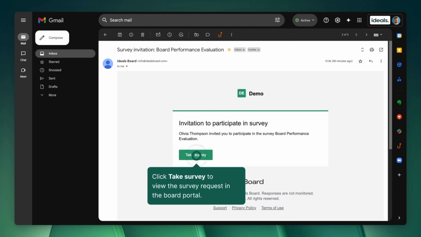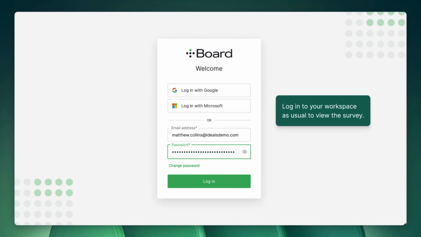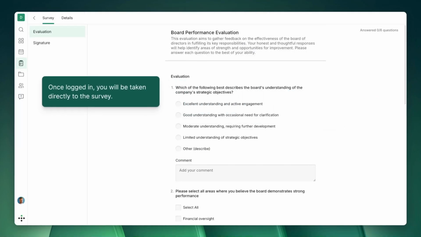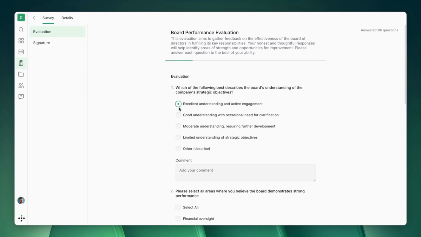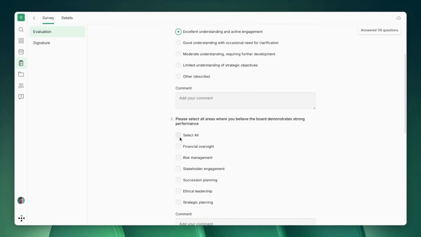Survey requests are emailed directly to your inbox. Search for the invitation and click Take Survey to get started. Log into your workspace as usual to view the survey. Once logged in, you will be taken directly to the survey. When you are ready, begin working through the questions, with all progress saved automatically.